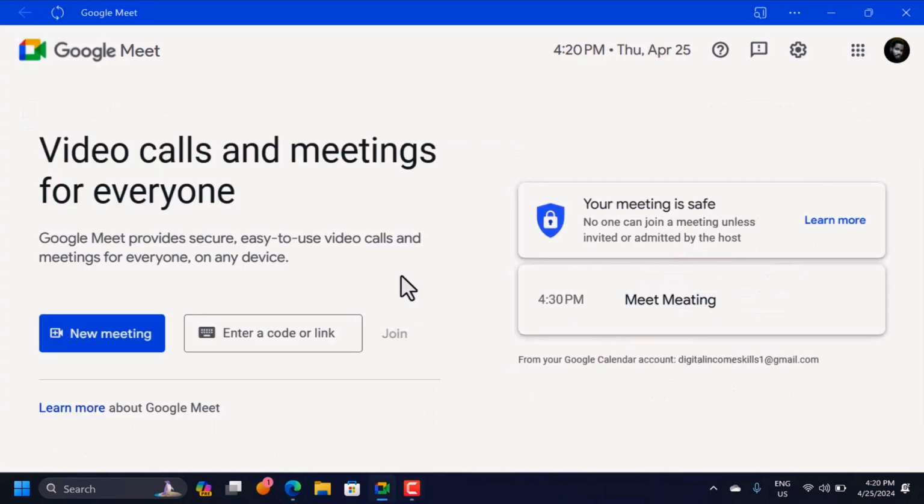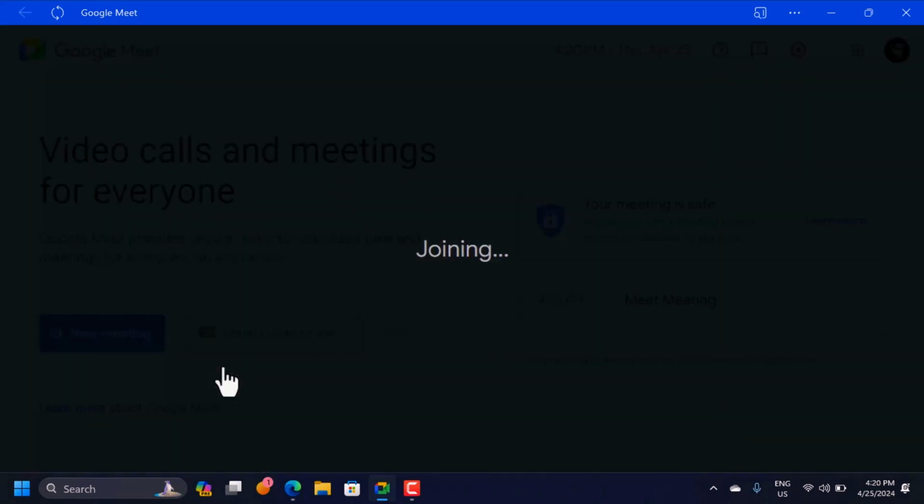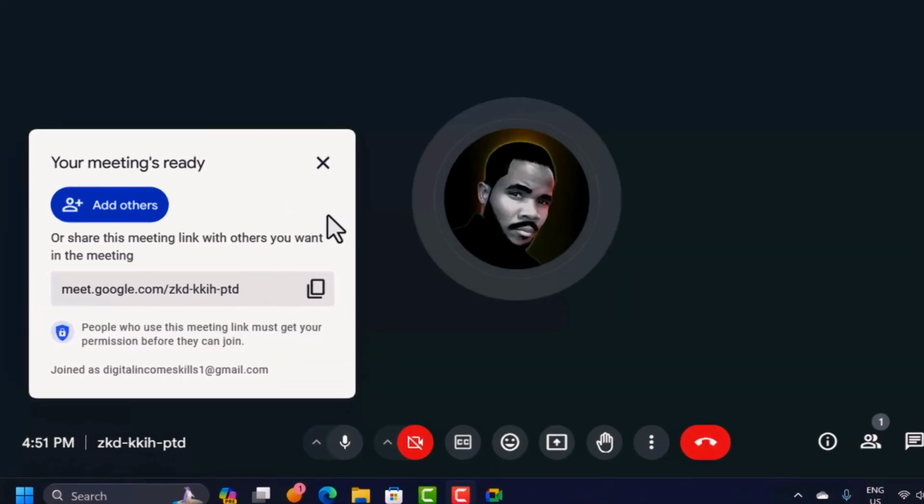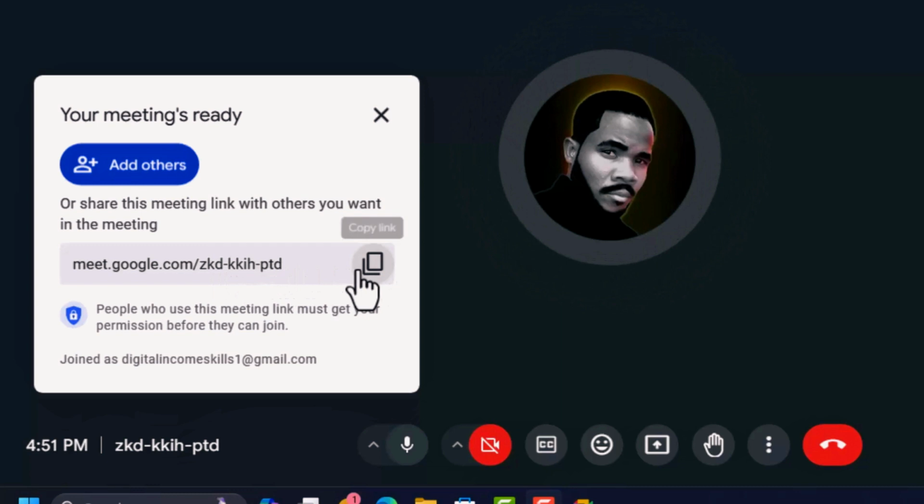If you want to create a new meeting right away without waiting or scheduling this meeting for a later day, you can create an instant meeting. When you click there, it opens a window like this. Here you're going to see this window where you can add other people to the meeting. You can also copy this link that other people can use to join the meeting.